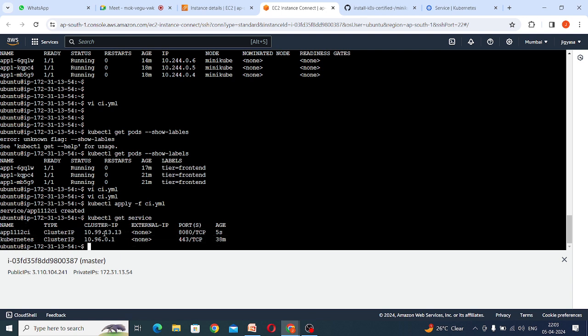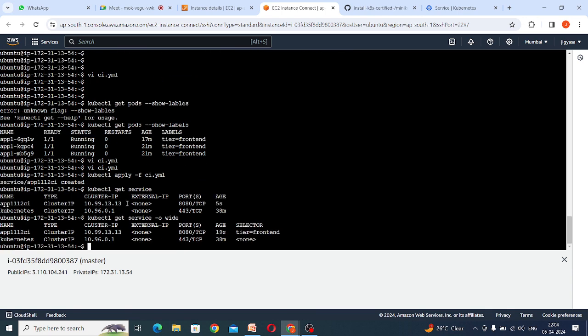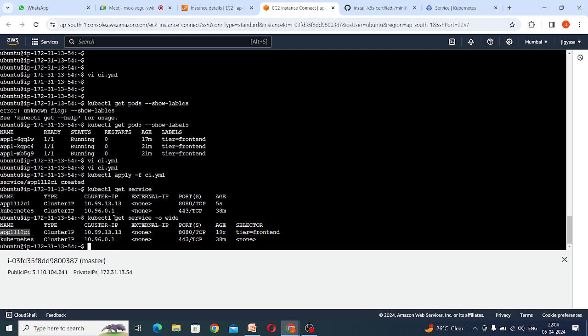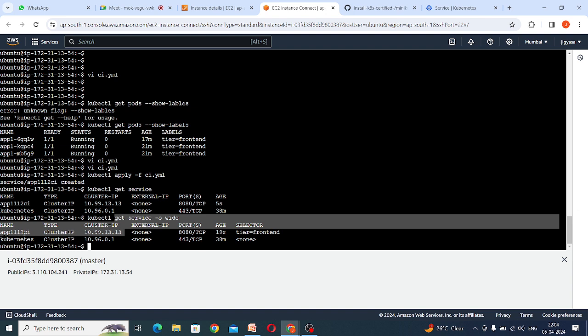Okay, 3 pods, cluster IP, this is the port. Tier is equal to frontend. This is the service I have created: cluster IP and the IP cluster IP, and the port number 8080. The selector will select their pods.